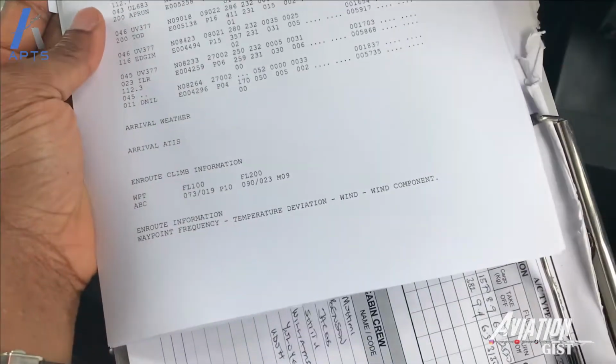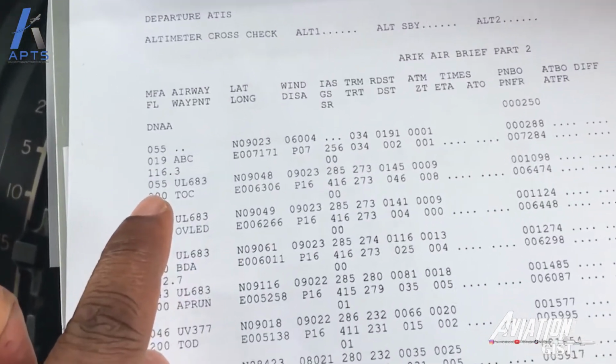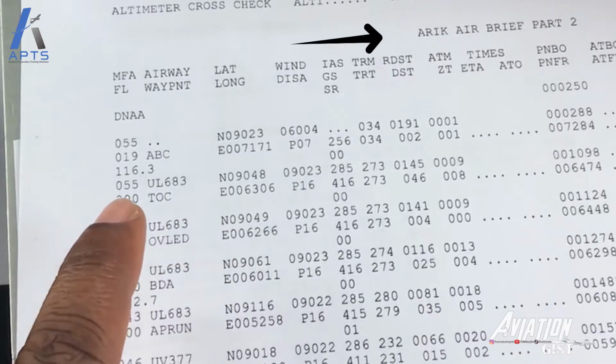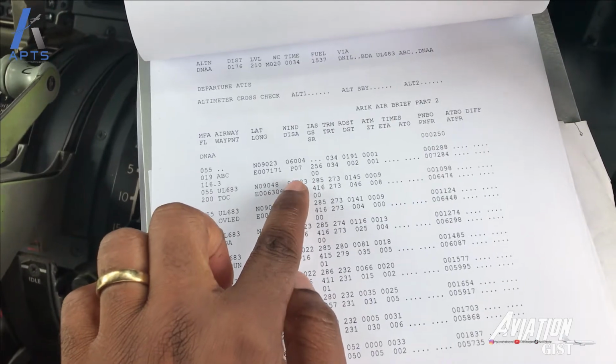The cruise wind, which is depicted on the Preflight page by CRZ wind, is the next entry, and the information for this is gotten from the OFP under the route brief. The cruise wind is gotten from the top of climb section, which is identified by the abbreviation TOC. Now, look under the column, wind. In this case, our cruise wind is 09023 knots.